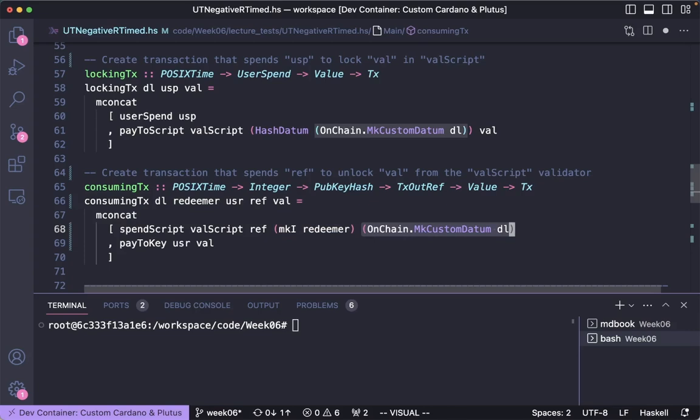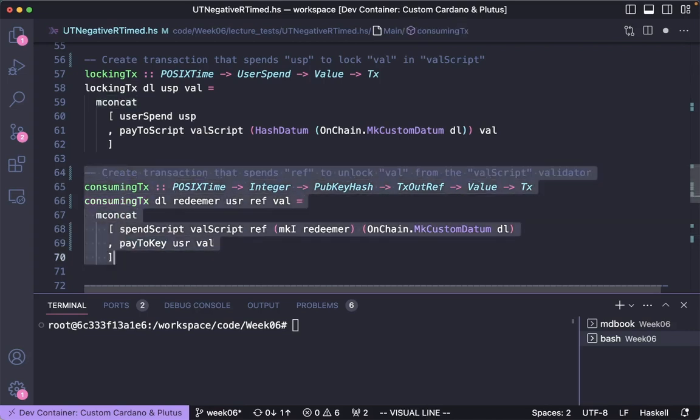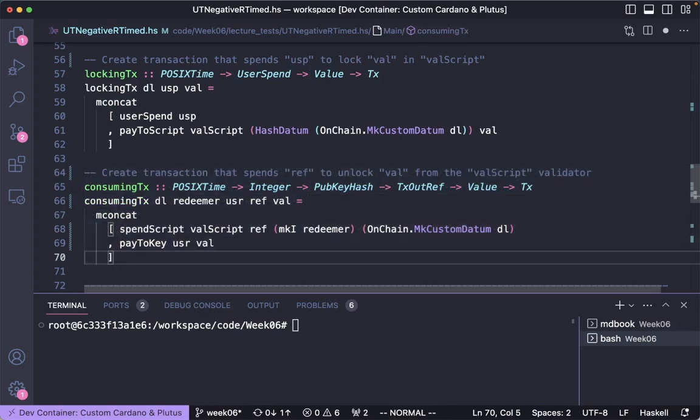And because we are consuming this UTXO, we have to pay someone the value that we are unlocking. So we combine this spend script with pay to key that takes a user and a value, so we can indicate that we want to pay the unlocked value to this specific user. We combine these two transactions to get the actual consuming transaction. And that's it. Those are the two new transactions we have to create.